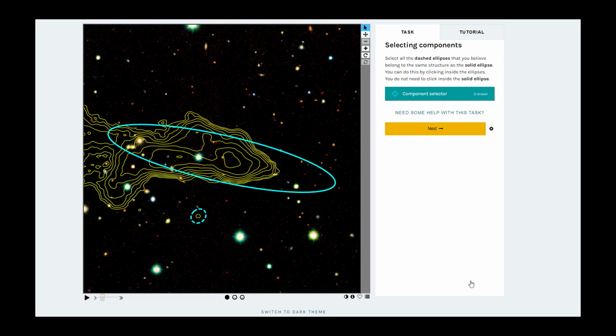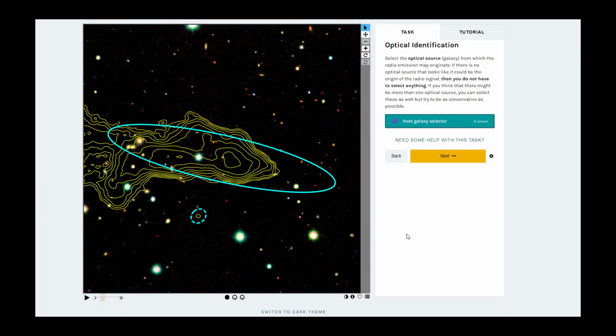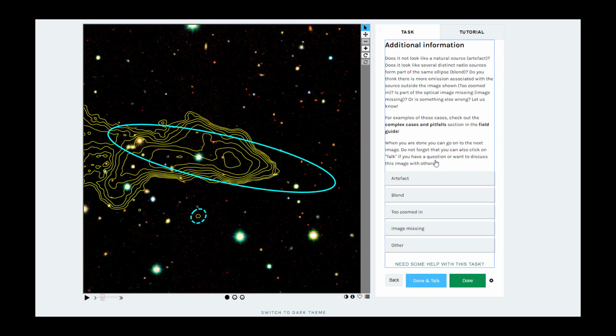This is an example of a source that is too zoomed in to classify. A part of the radio emission is outside of the image. Therefore, we don't want to click anything for the first two tasks. For the last task, select Too Zoomed In.